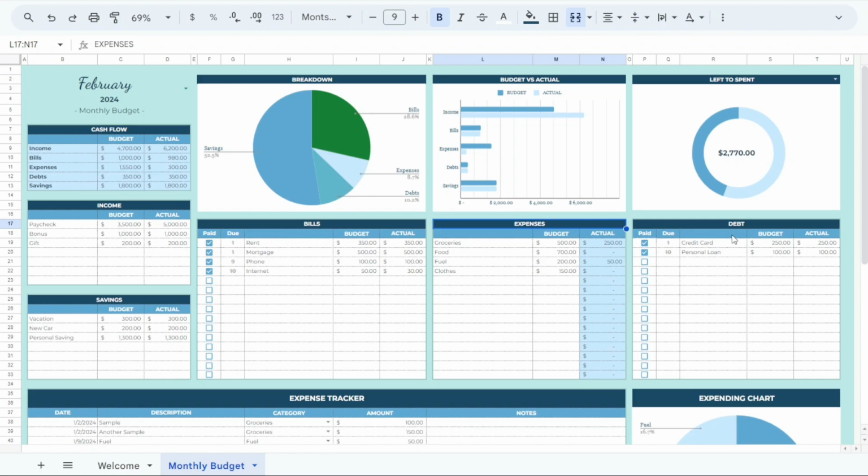The debt section is where you monitor your debt repayments, including the amounts paid, due, budgeted, and actual. This section assists you in managing your debt repayments, ensures you're making progress on your debt, and helps you avoid additional interest or negative impacts on your credit score.